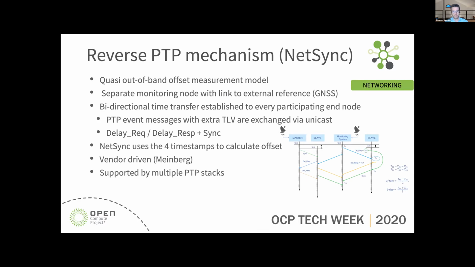So there are a couple of models that exist. This is a common one that's been out for a number of years. It's like a reverse PTP mechanism, also known as Netsync. It's more or less an out-of-band model if you think about it. As you can see from the picture, we have the master-slave relationship, and then you've got an extra monitoring node that sits in the network, which uses the same reference as the master. In this case, we're going to take a GPS, GNSS source as the master.